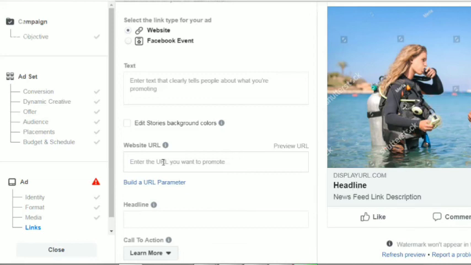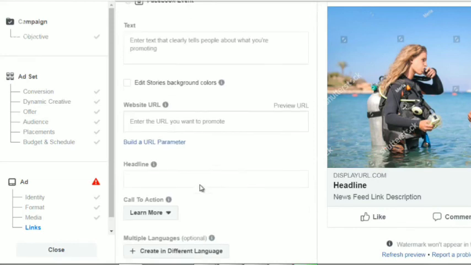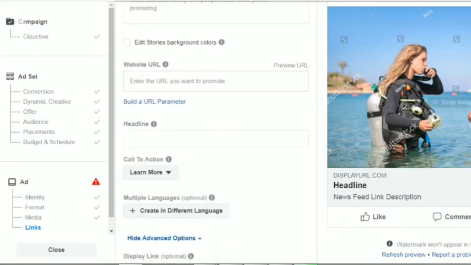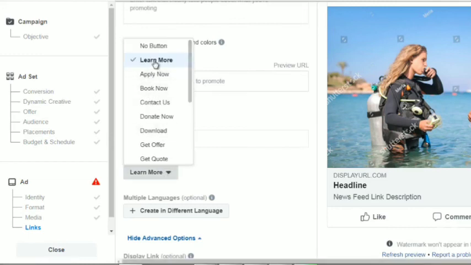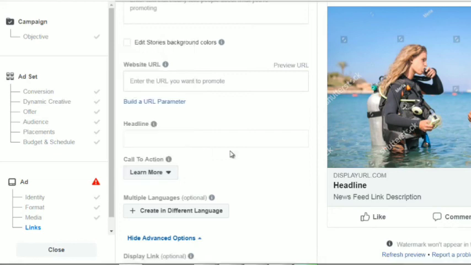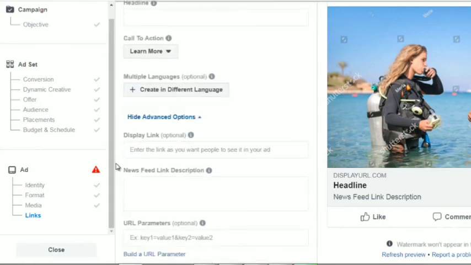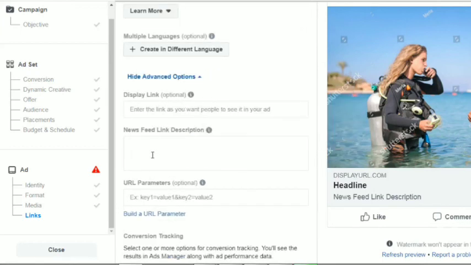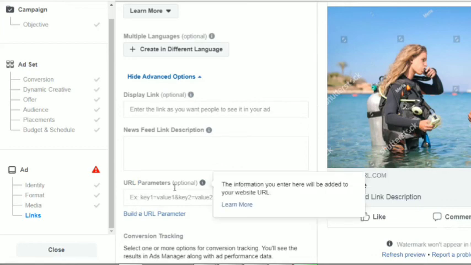And then you have the headline, you have the call to action, which appears to the further right. Let's see if we can move that over, but it's going to be on the right-hand side. So the call to action can be learn more, apply now, book now, contact us. So it really depends on your offer, and you can go from there. And there we go. Now you can enter a display link, a newsfeed link description, but oftentimes we leave these blank. You got URL parameters. If you're not familiar with this, don't enter anything here. Basically, this allows you to track if you have a tracking system. And that's it.